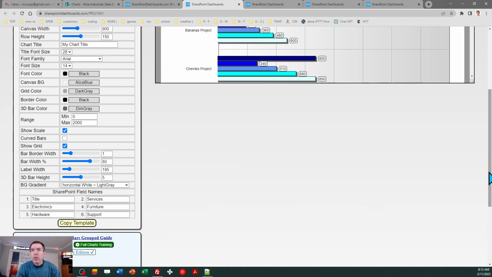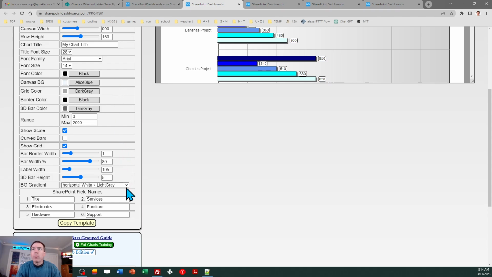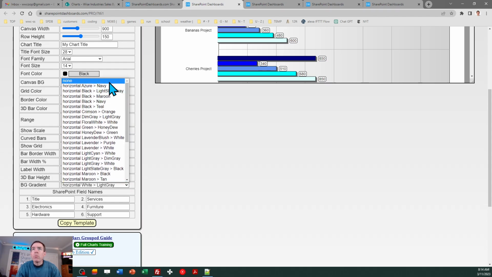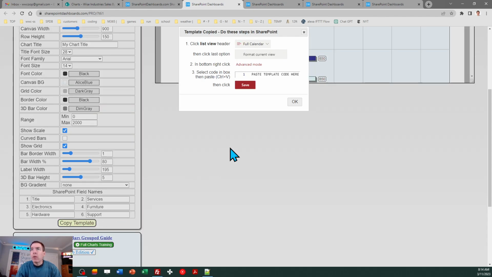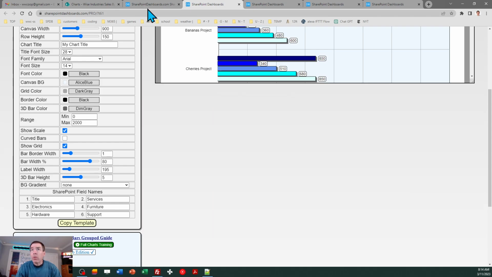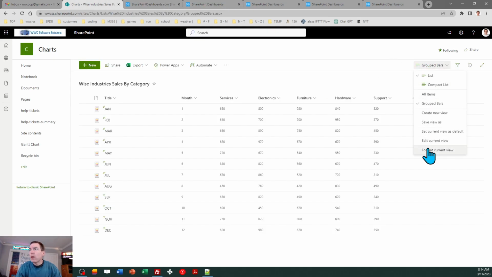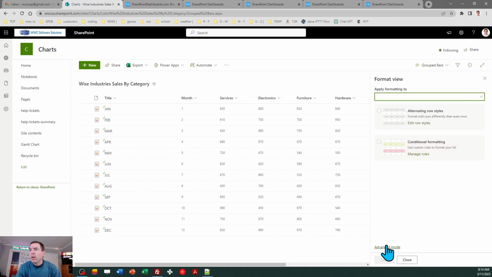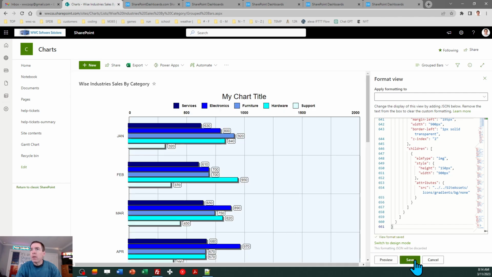Now that should be enough to get our chart working. I'm going to go ahead and turn off the background gradient for our example. So I'm going to set that to none. And let's go ahead and copy the template and see if we are out the door with our first chart. Okay, so do Format Current View, then click on Advanced Mode, and just select all and paste, then save. Okay, there we go. Nice.